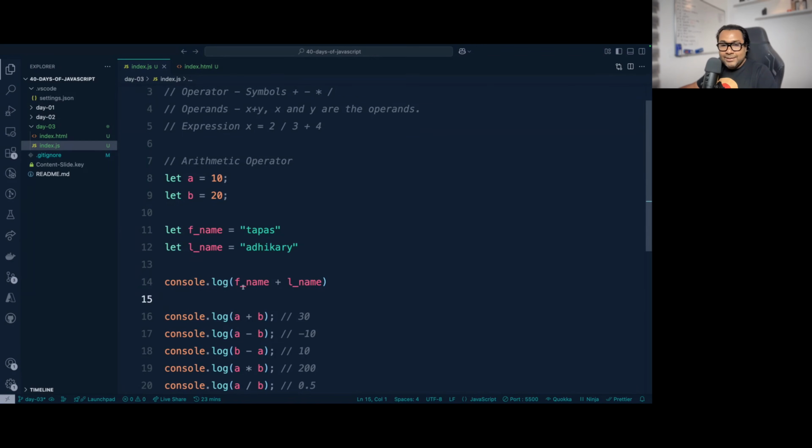In case you need this, we'll be doing it by using something called template literals, which we will learn in a future video. For now, whenever we talk about this particular operator along with numbers, this string behavior as well, I thought of teaching that.